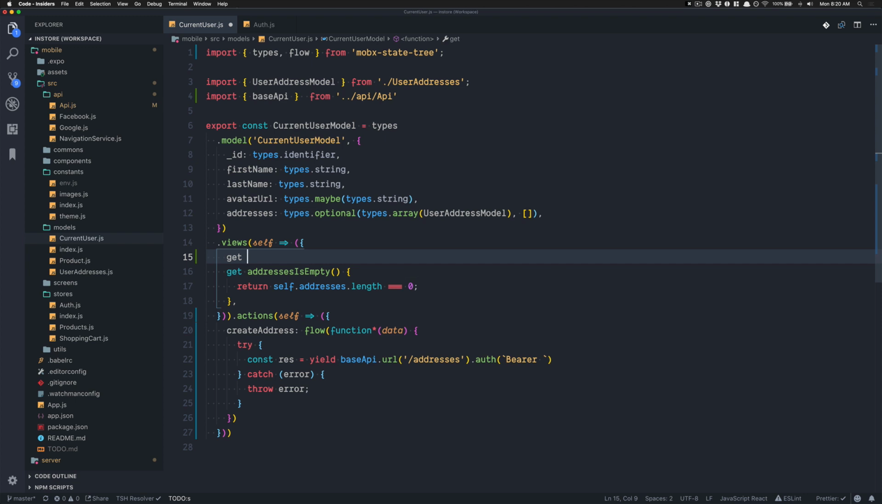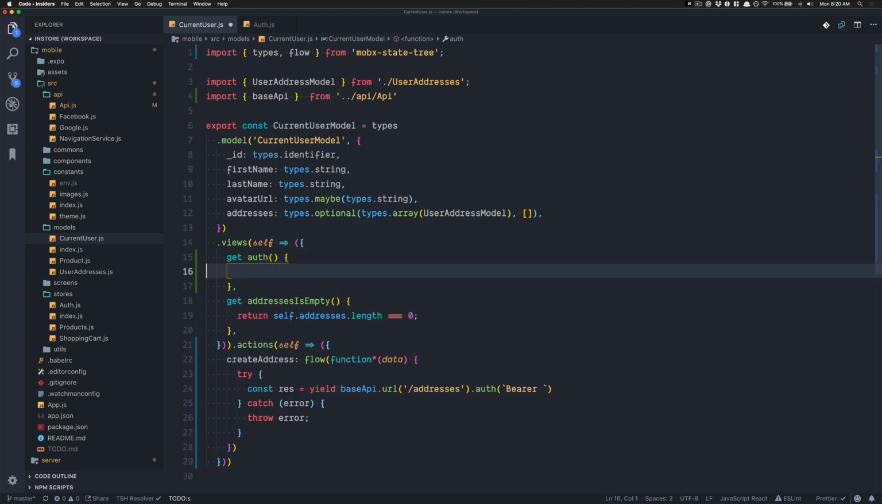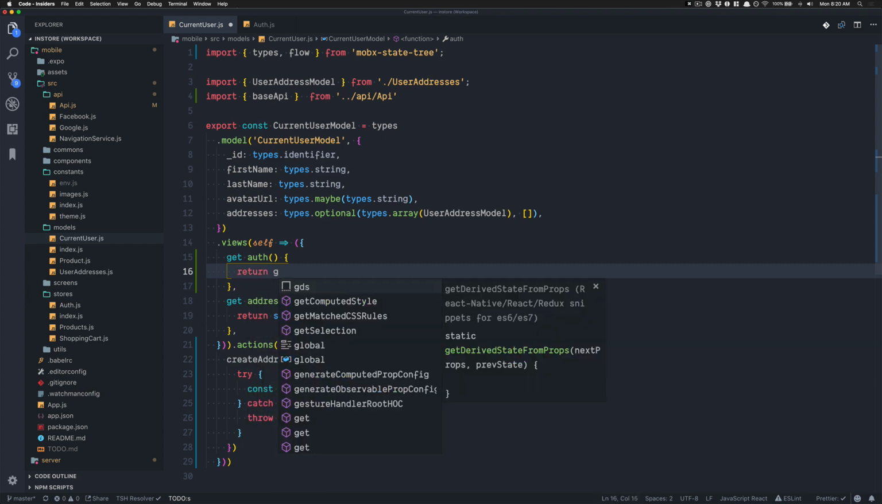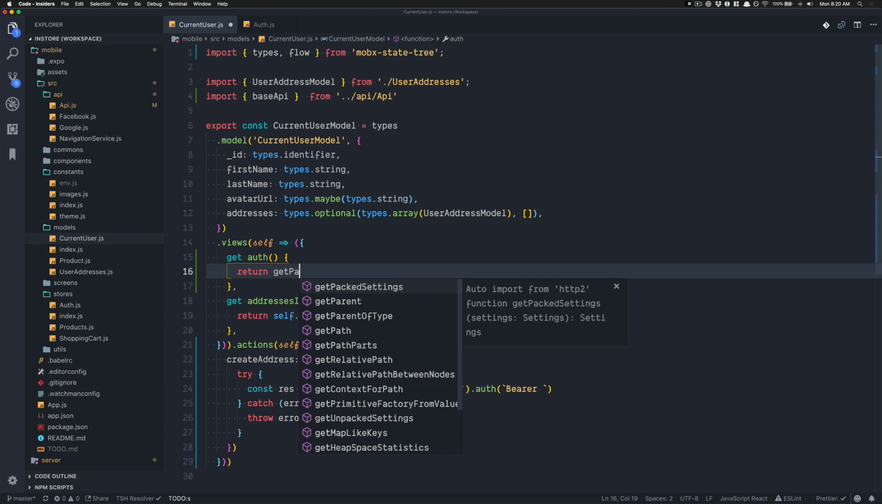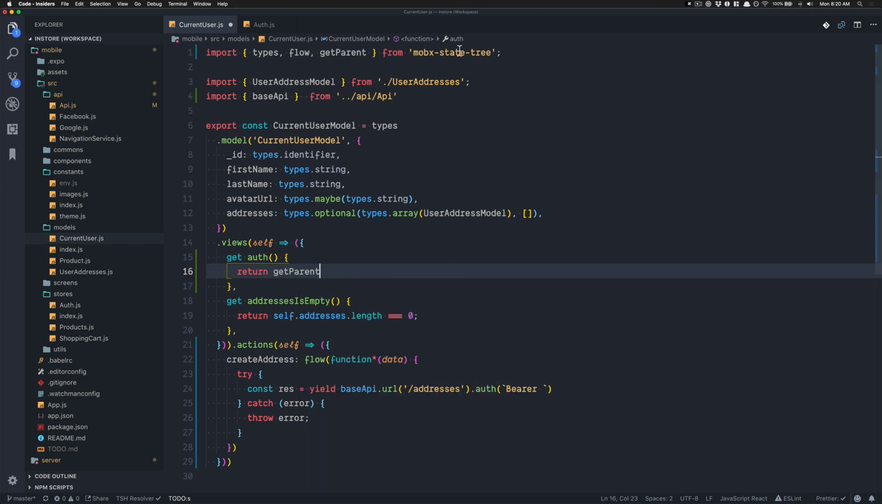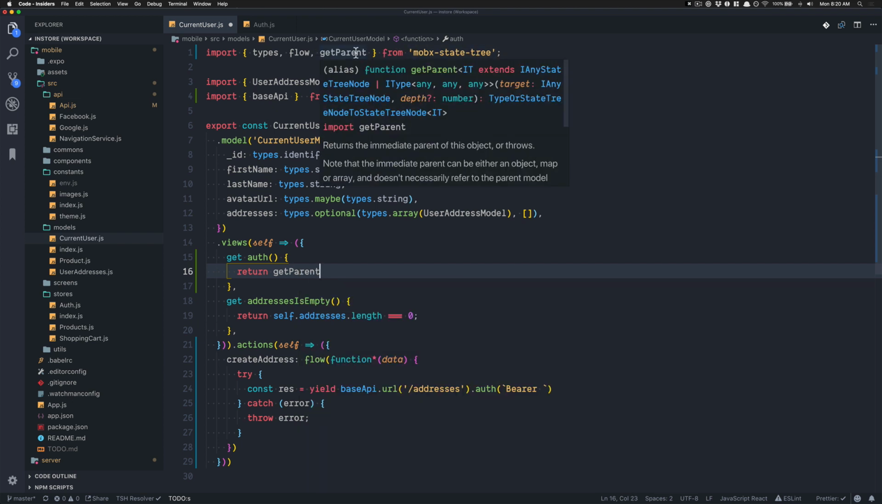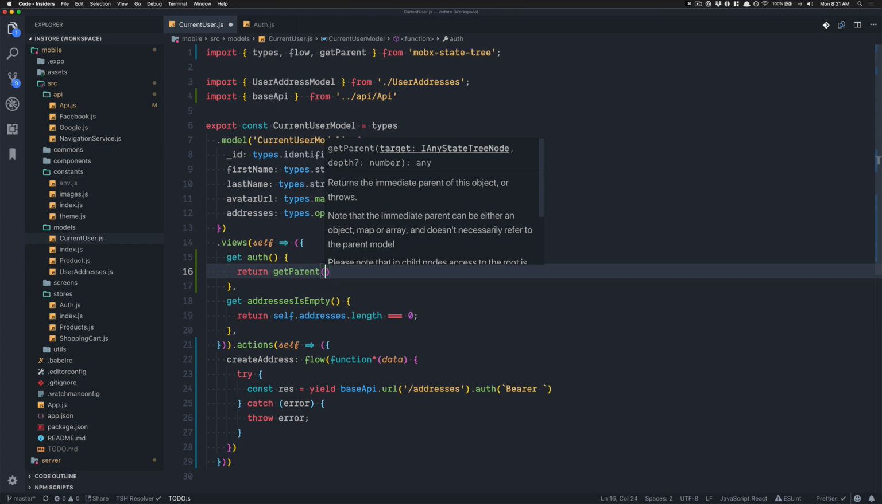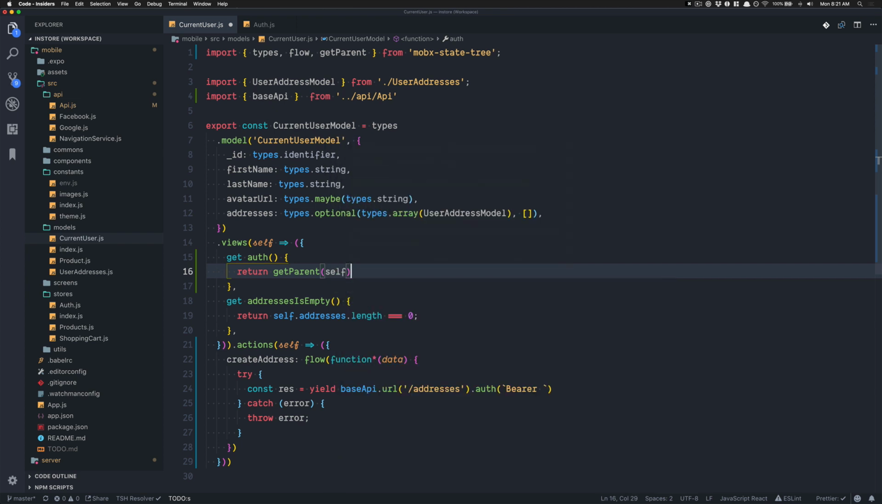So the way I'm going to handle this is I'm going to call something called getAuth. It's going to be a computed value, and this getAuth is just to get the authentication parent. The way you handle this is by calling getParent from mobx-state-tree. getParent returns the immediate parent of the subject, or true if this is not the immediate parent, you can pass whatever, like a number for the depth. But for us, we just need that, and you just pass self.